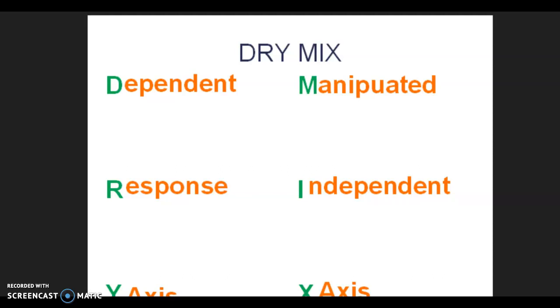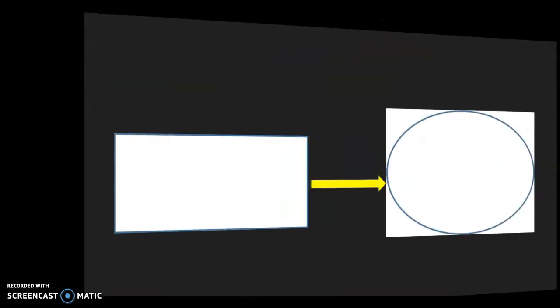Now, for the MIX, that's supposed to say manipulated. Sorry, I found a typo. It happens. I'm human. For the MIX, M is for manipulation. That's what happens with your independent variable. It's something that you're adding to the experiment, or something that maybe you're taking away, is the manipulation. And the I is for the independent variable, and the X is where you're going to find the independent variable on a graph. It's going to be on the X axis.